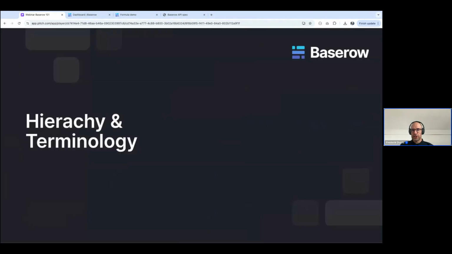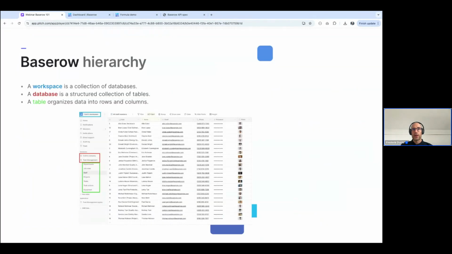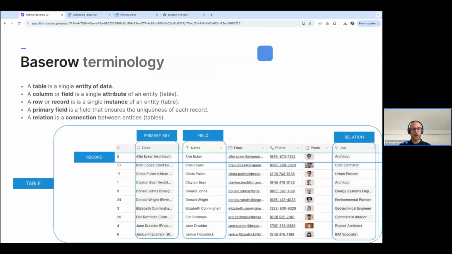Some terminology inside Baserow. At the top, we have a workspace, and the workspace can be a collection of databases. Inside the database, you have a collection of tables, and a table is divided into rows and columns. So here I have a table with employee information. I have multiple fields or columns, and those are the attributes. I also have multiple records or rows, and that's one instance.